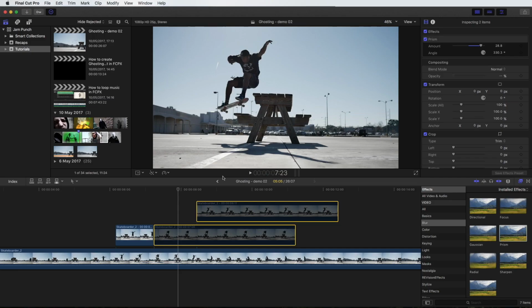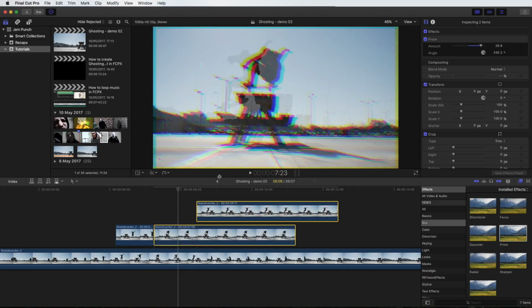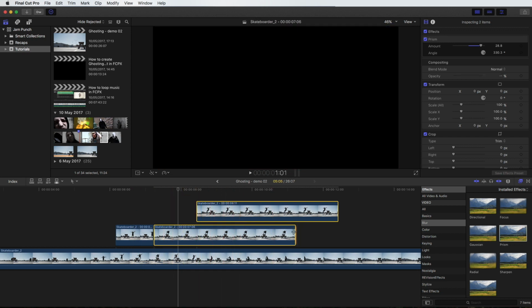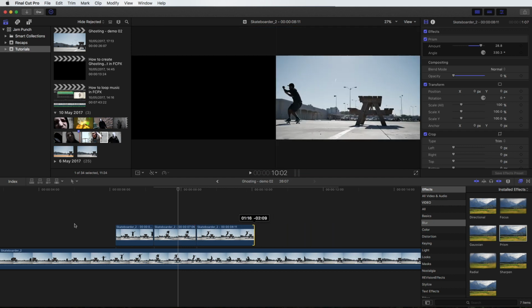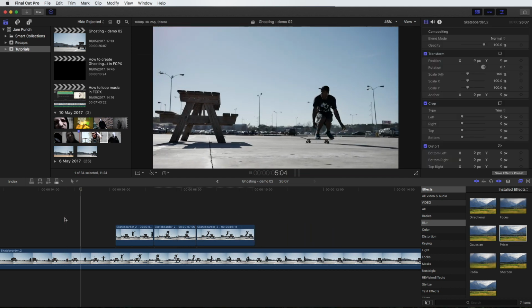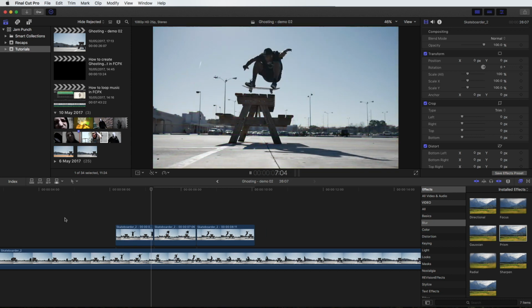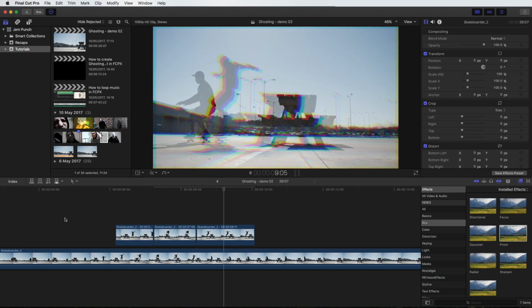There we go. Now if we make these two visible again by pressing V, we'll see that the prism has been applied to all three of them. So let's just retime them, just like before. And here we go. And that is ghosting in FCPX.